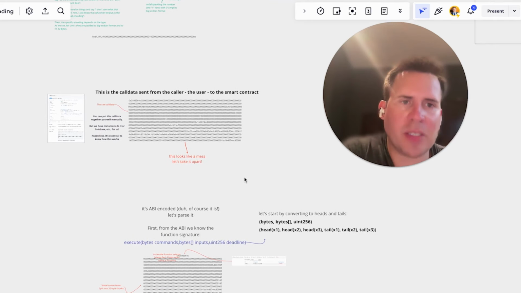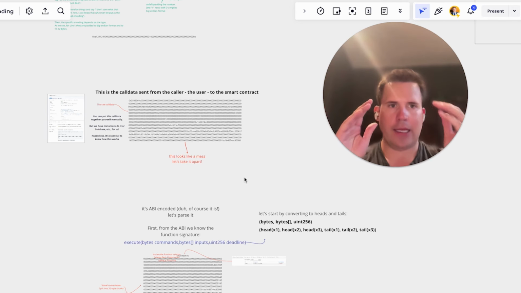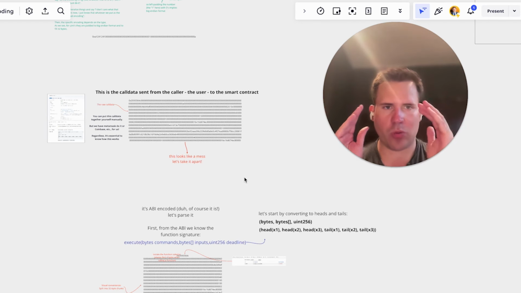But again, my mental model is tuple on the arguments, heads and tails. Dynamic types have tails, static types don't.